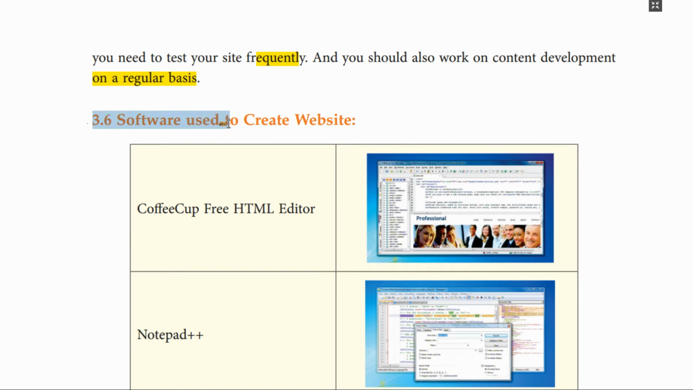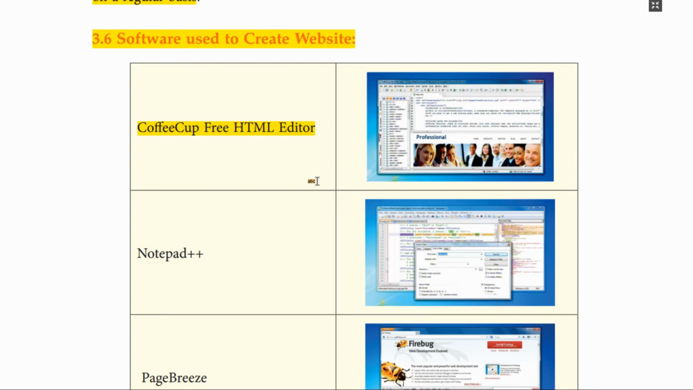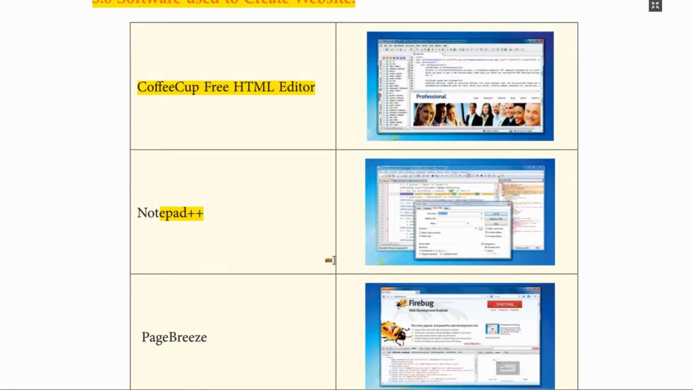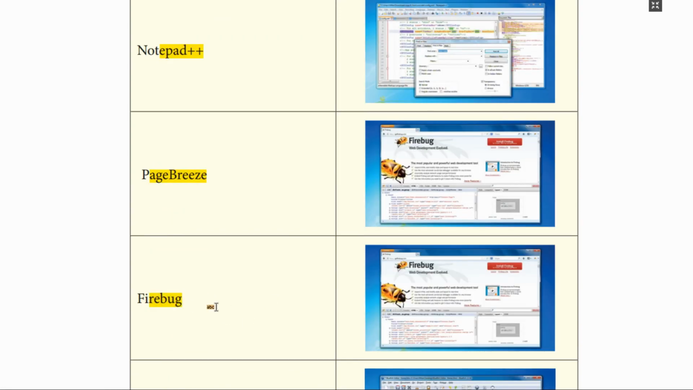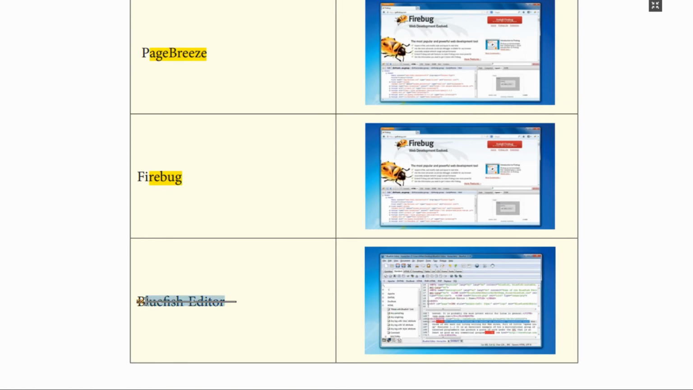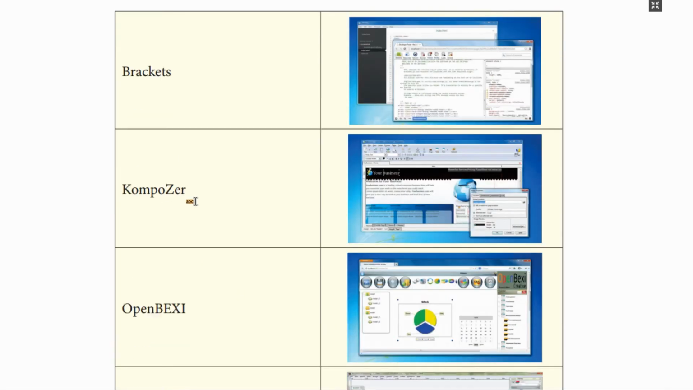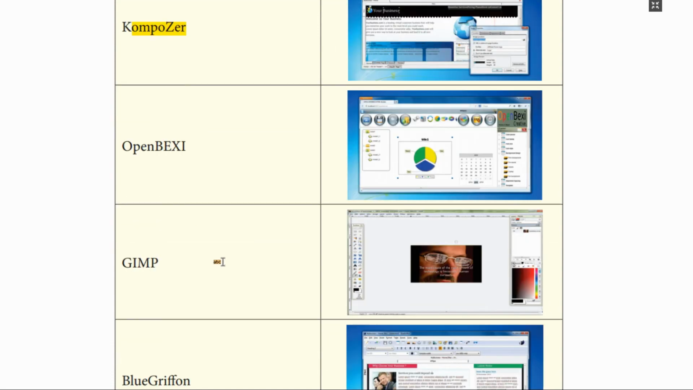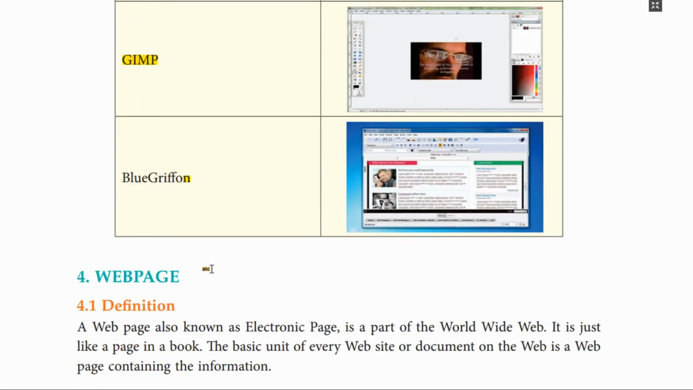Now we are going to learn the software used to create a website. First one, CoffeeCup Free HTML Editor. You can use Free HTML Editor to design the front end of your website. Notepad++, you can also use this. PageBreeze, Firebug. Bluefish Editor is also used. These are examples of tools by which we can make a website. Brackets, Composer, OpenBExI, GIMP, BlueGriffon, etc.